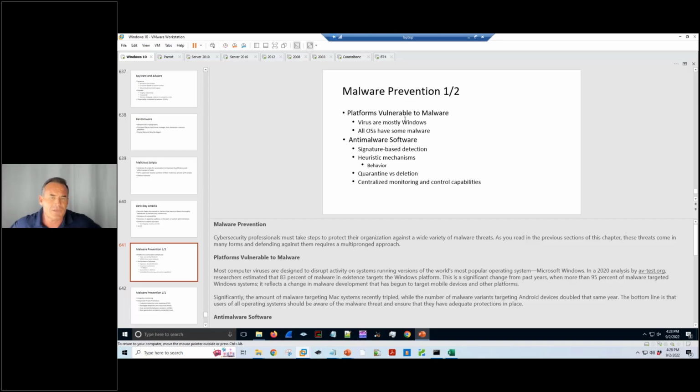It's been around the longest, and attackers will spend more time working on systems that give them a better return on their investment. Windows is so widely used that if we find vulnerabilities in Windows, we're going to have plenty of Windows users to compromise. But all OSs do have some malware. All right, anti-malware software is, again, heavily signature-based detection oriented. Heuristics are behavior. We're looking at what it tries to do.